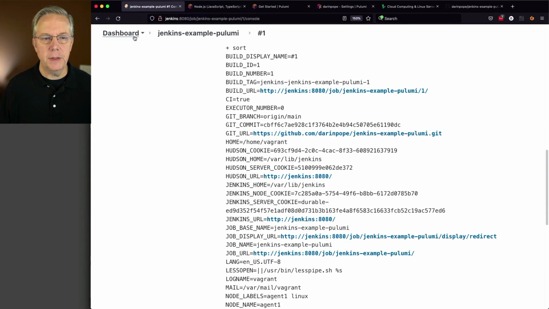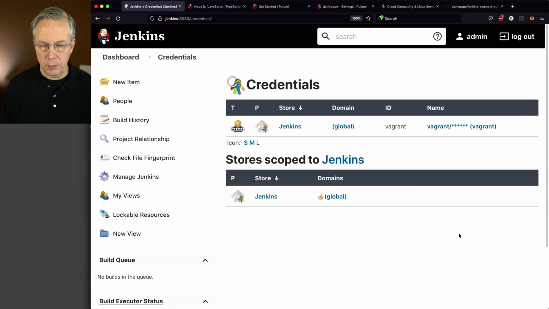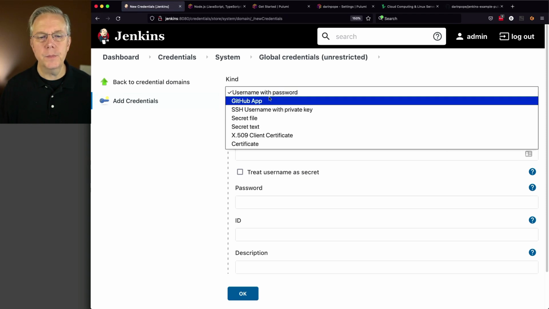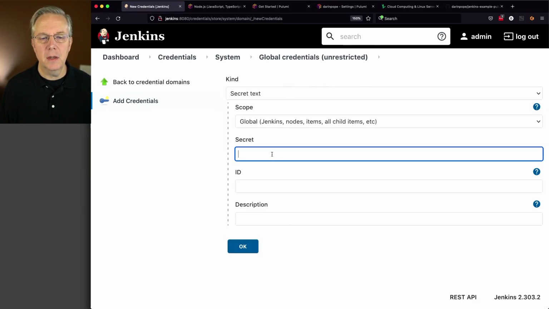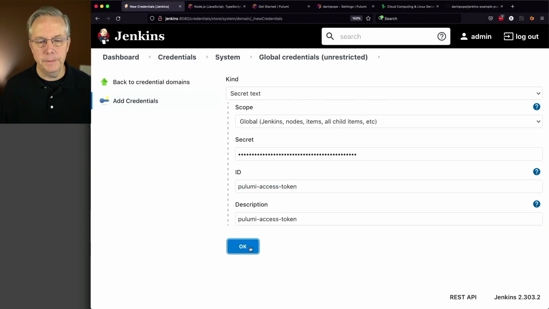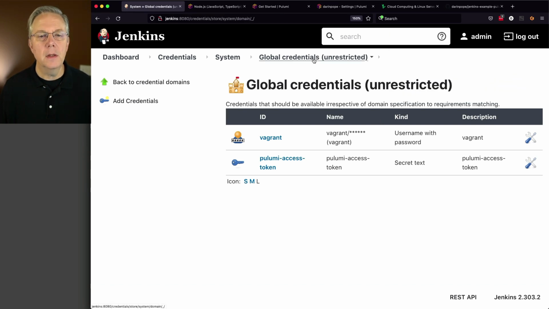Then what we're going to do is we're going to go into our controller and create a credential, specifically a secret text credential for this token. So we'll say secret text. There's the value, and the value I'm going to use is Pulumi access token. And that will also be the description. So that's set up. Okay.